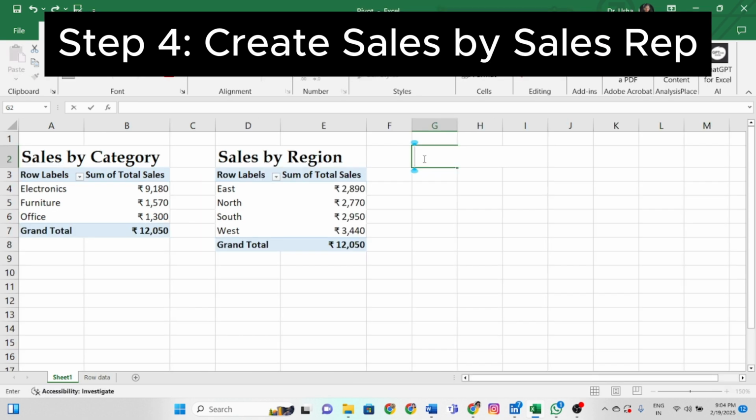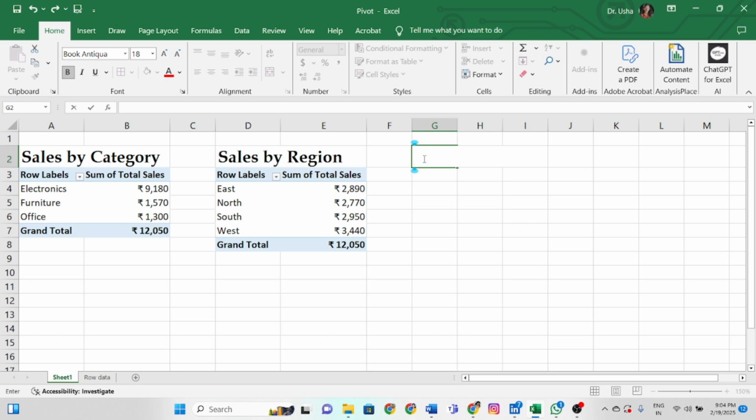Step 4. Create sales by sales representative report. So write the title first, sales by sales representative. So this is the title. Now again you have to copy the table, otherwise you have to go to the raw data and then create a pivot table as usual, which I discussed earlier. The same steps you can follow, but I am creating it in a single sheet only.